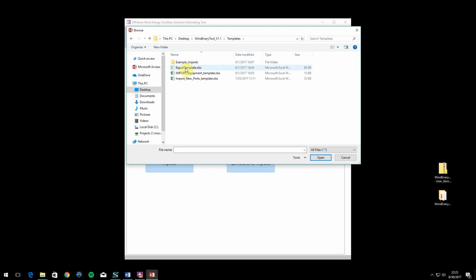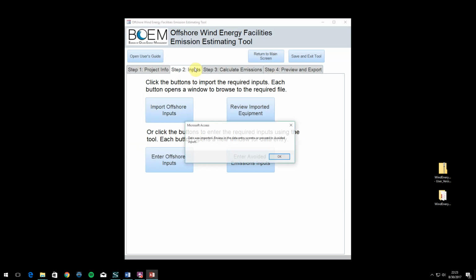file. The Templates folder included in the install package contains a template for the import file, as well as example files for you. Once the import is complete, a pop-up window will open to let you know the data can be reviewed, or you can move on to the next step in the process.